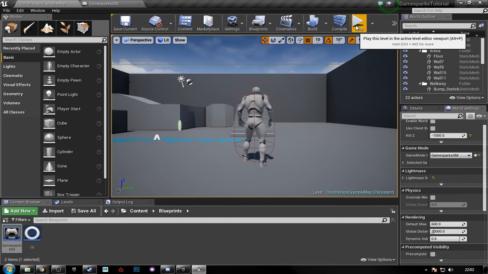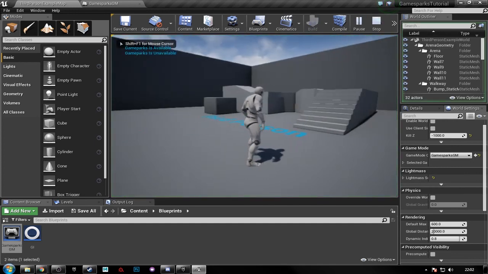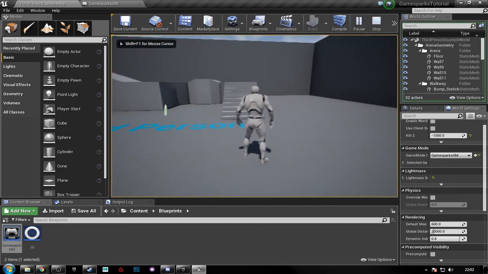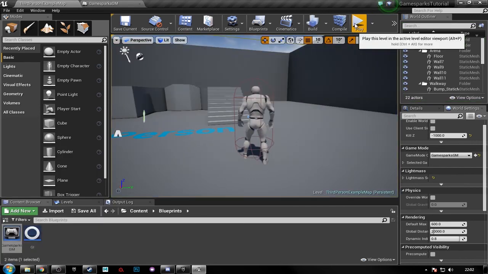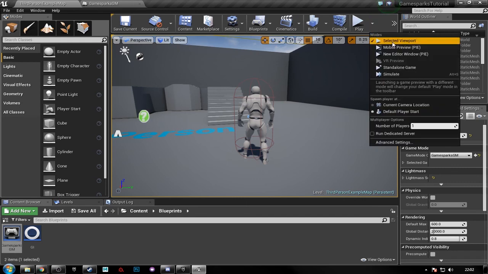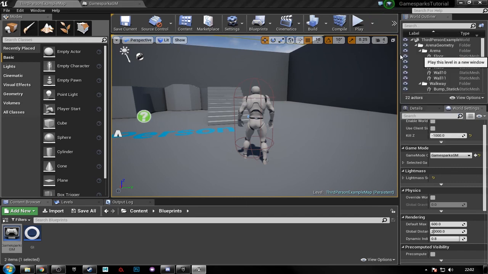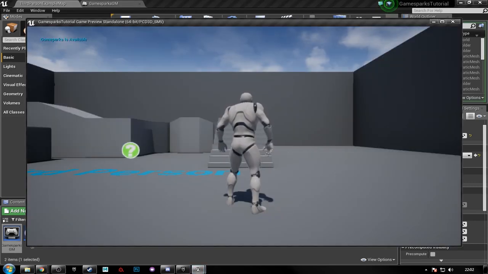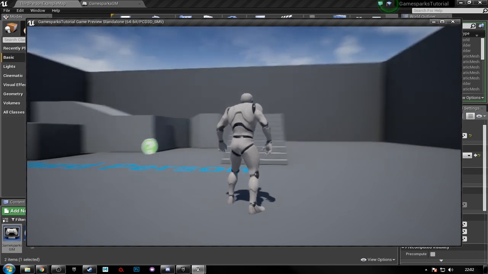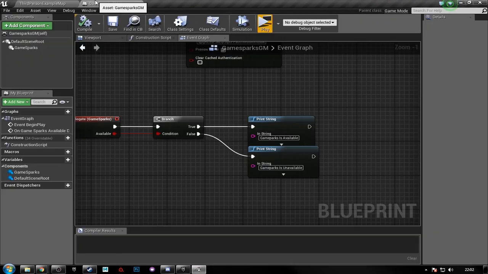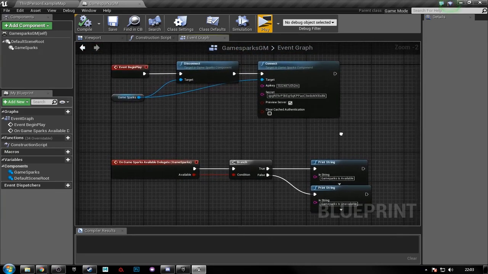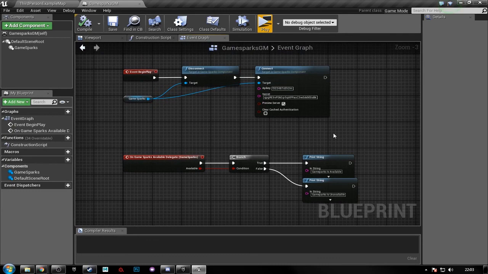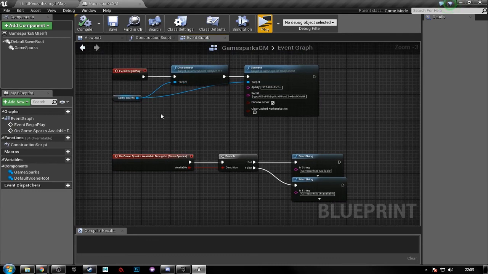Okay, and now if we press play, you can see we have Gamesparks is available, and if we stop, it should become unavailable. Let's try that again for the new editor window. Gamesparks is available, and then it's unavailable when it disconnects. Okay. So that is basically how you set up your Gamesparks servers.